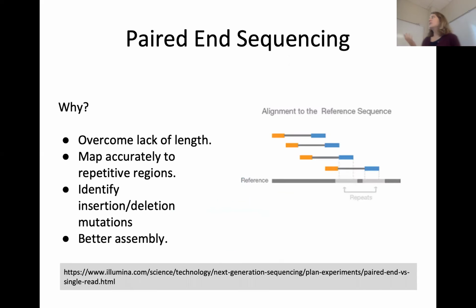So why would you bother to do paired-end sequencing? It is more expensive. You use more reagents on the machine. The library prep is a few more steps, but not too bad. But it's useful because you can overcome lack of length. And this is particularly useful for mapping accurately to repetitive regions.